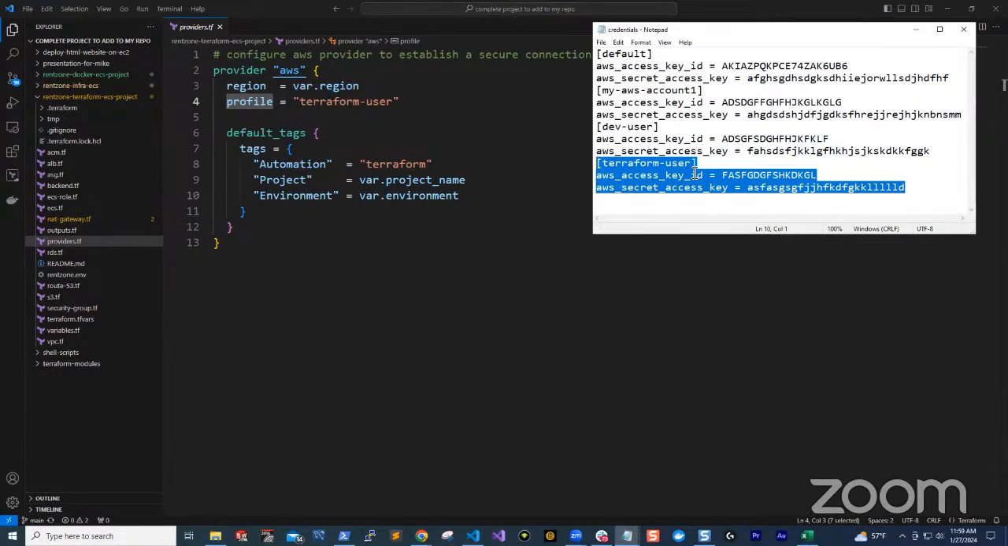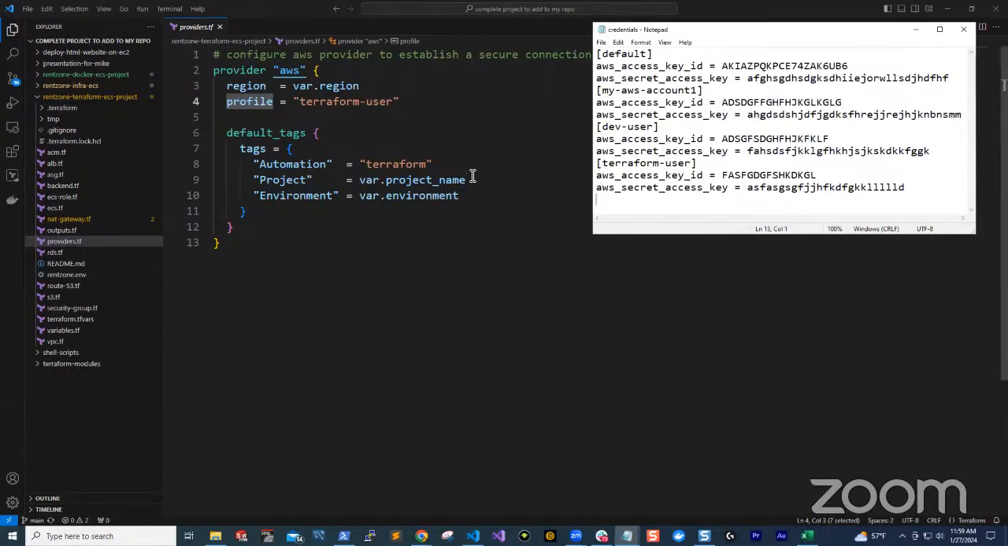Yes. So that is how that works. If you want to work on a project for Terraform, for Ansible, you can configure another profile here for Ansible. And in your Ansible project, you will just use those credentials. So that is how the profile works.